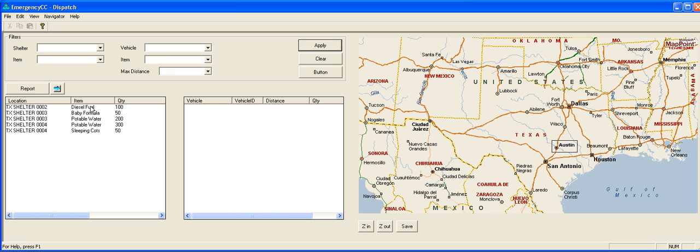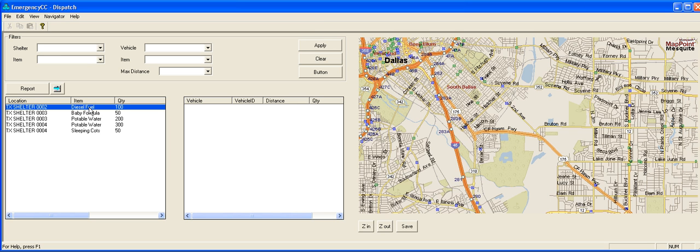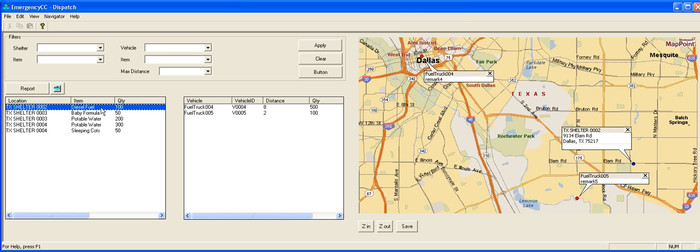Now, by clicking on one of the requisitions, and we're going to click on this first line here for a shelter that needs some diesel fuel for its generators, what we'll see happen is it'll go into the database at that point, and it'll find all of the vehicles that have inventory of diesel fuel. So we are tracking for every vehicle out there exactly what the inventory is that they have on hand.